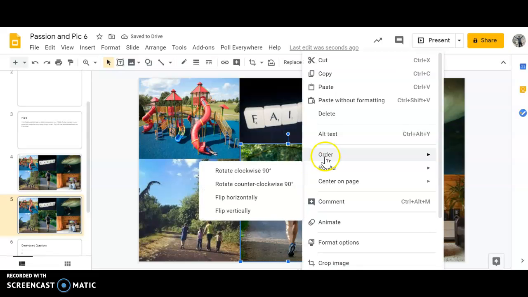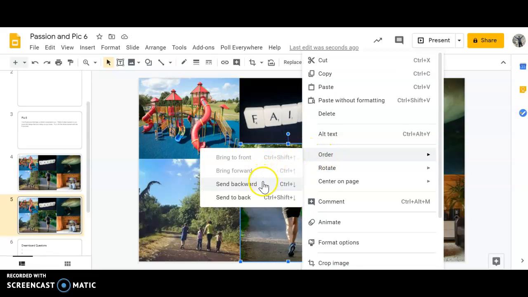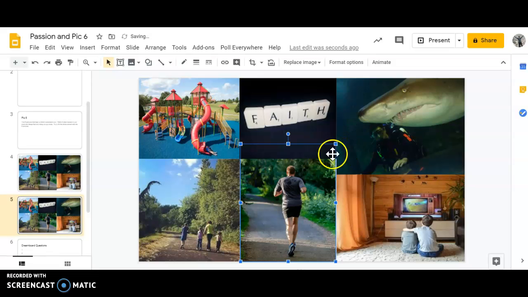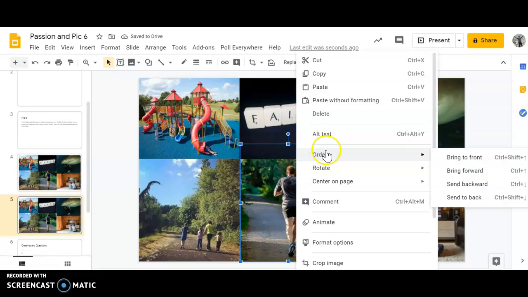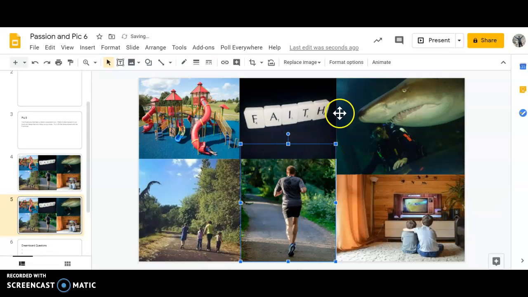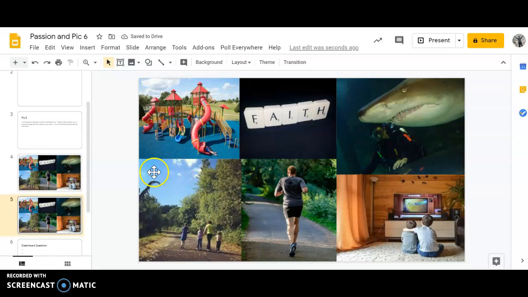I could right click this, and in order I can either send it backward and it goes back just a little bit, or I can right click on order and send it to the back, and it's all the way behind everything else. So now my columns are starting to line up. This one I might want to come over just a tad more, and now I've eliminated all the white spots. So the lines don't have to be perfect, but we are trying to generally have about 3 columns.